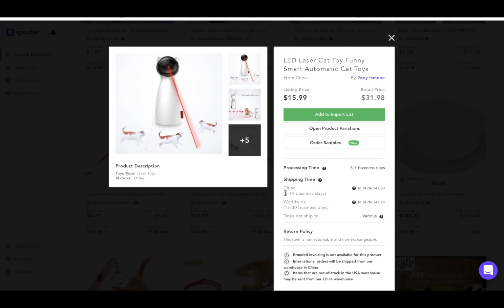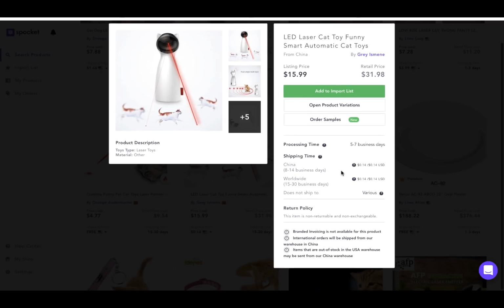So it ships from China in 8 to 14 business days, and it takes 5 to 7 days to process. So let's say it takes 5 days to process and about 10 days to ship. That's going to be about 15 days to get this product to our customers in the US.